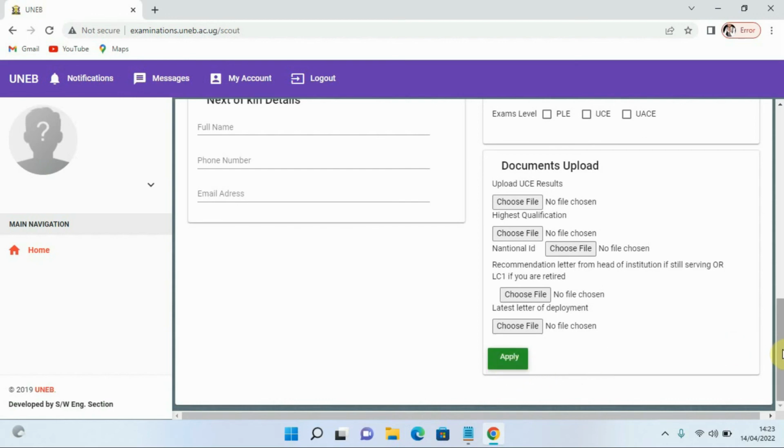So that is exactly how you can fill this information as an examiner and as a scout. But remember, for the documents upload, you'll have to scan your academic documents and have them in soft copy for you to be able to choose those files here.